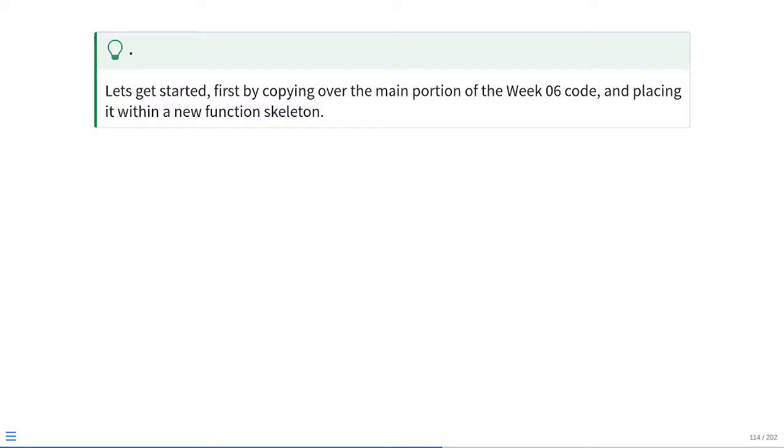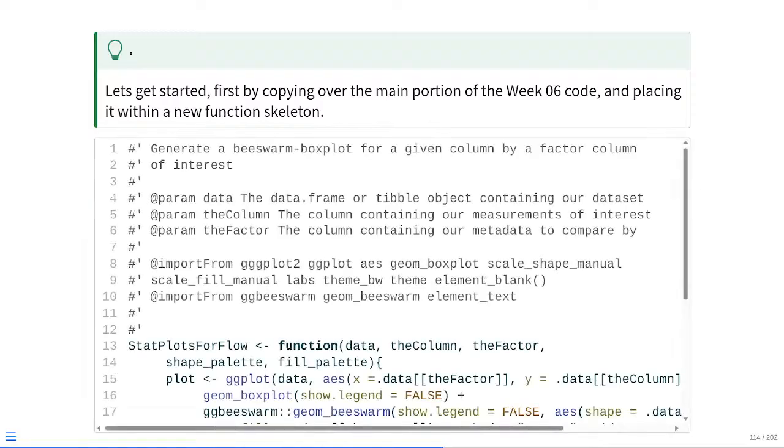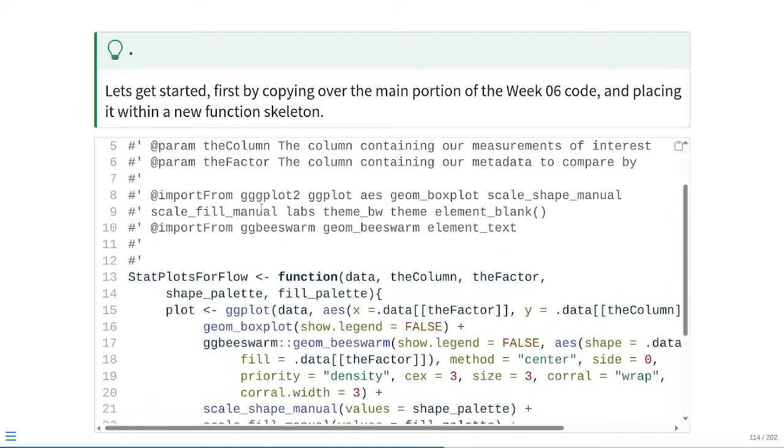Let's just go grab the week 6 code and copy and paste it into our new function skeleton. As you can see, I'm starting to add a little bit more Roxygen documentation for this particular function. And even though we're currently using the double colon notation to specify dependencies, I am listing, when I'm using a function that's coming from a different package, which package it's coming from, and which of the functions is associated with it at that point.